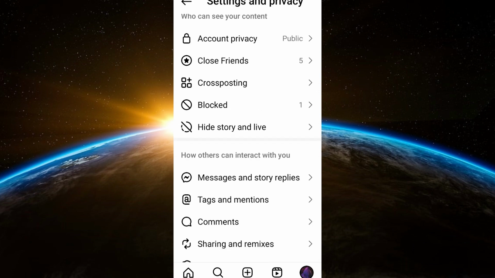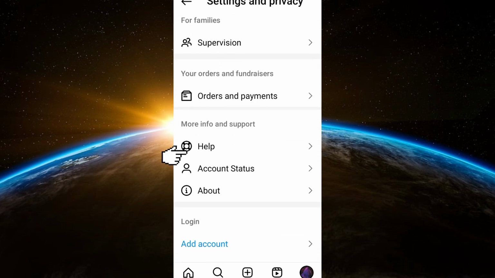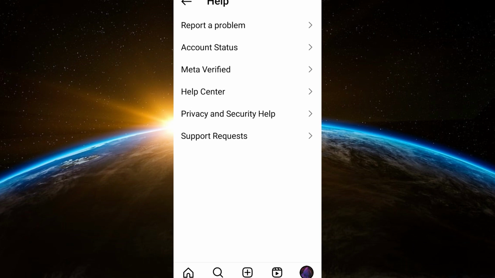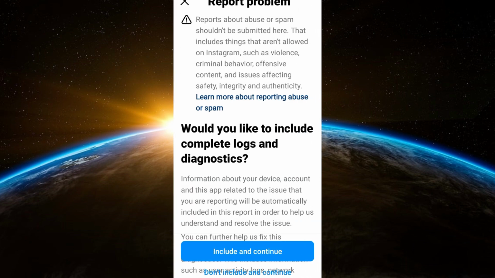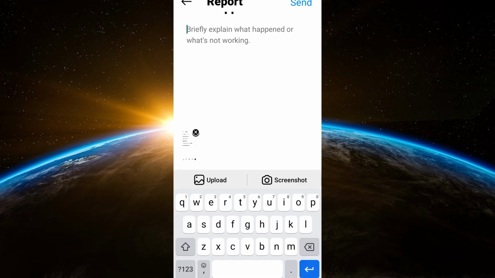Now the next thing to do here is to tap help and then tap report a problem, okay, and then report without shaking, include and continue. Here you have to tell them that you're encountering the problem, tap send, and wait for them to respond to your concern.